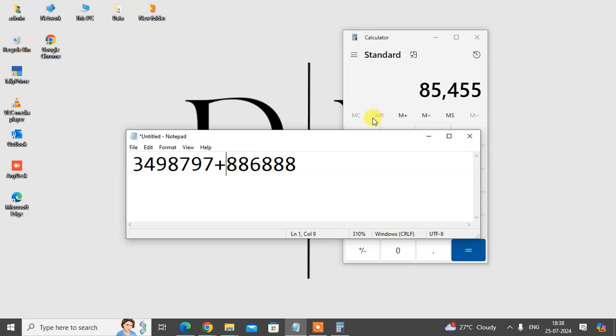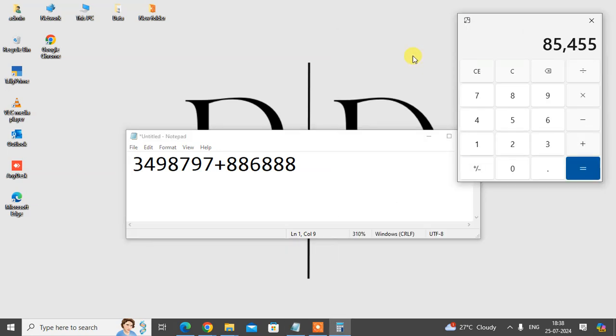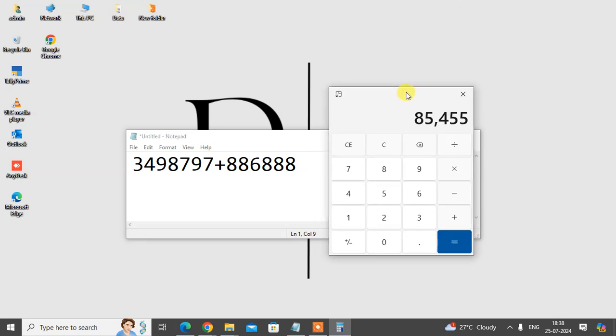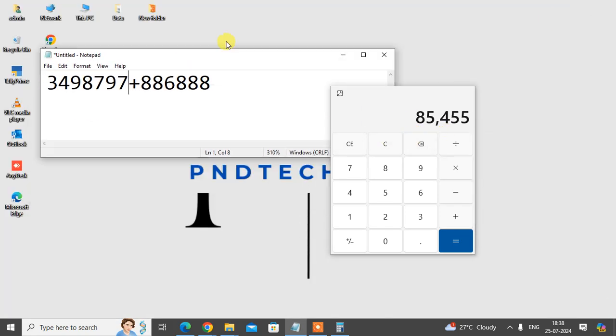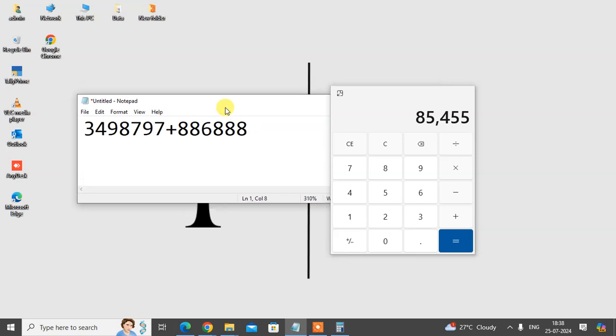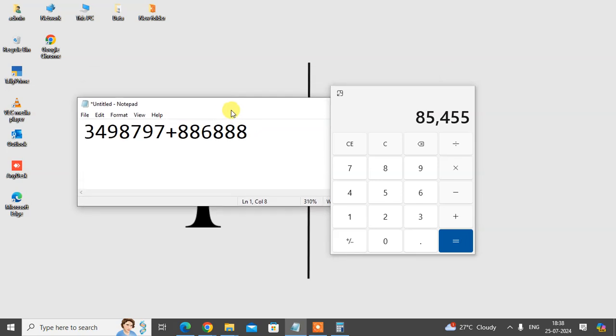So if you don't want the calculator to hide, you can use the standard calculator. Here you see the option, standard calculator. Just click on it, and this calculator does not hide when you work on your notepad. See, this calculator is not hiding. So you can drag your notepad anywhere, and the calculator will not hide below the notepad. So you can use this calculator effectively.